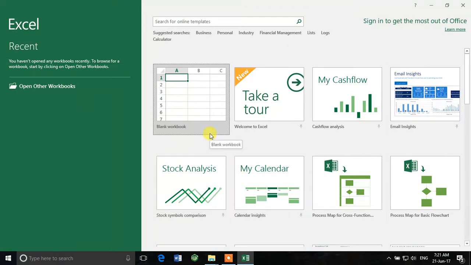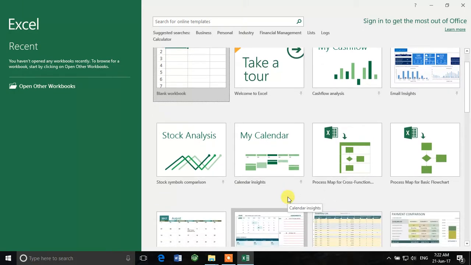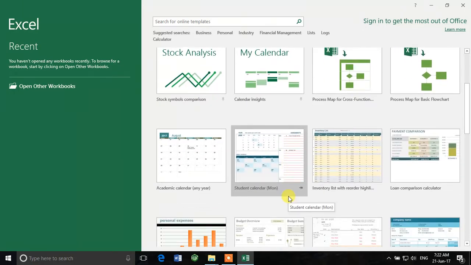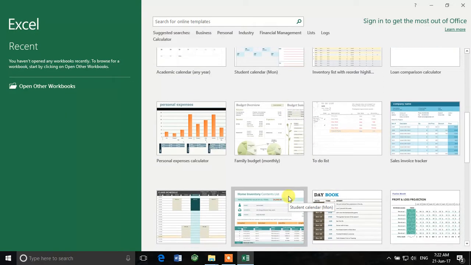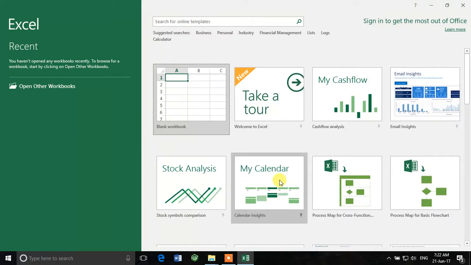Similar to Microsoft Word, you can use certain templates which are built in here. What kind of Excel sheet you want: a calendar, academic calendar, inventory list, expenses calculator, family budget. And if you don't want any template, you can just take a blank workbook. So we'll take a blank workbook at the moment and work with it ourselves.